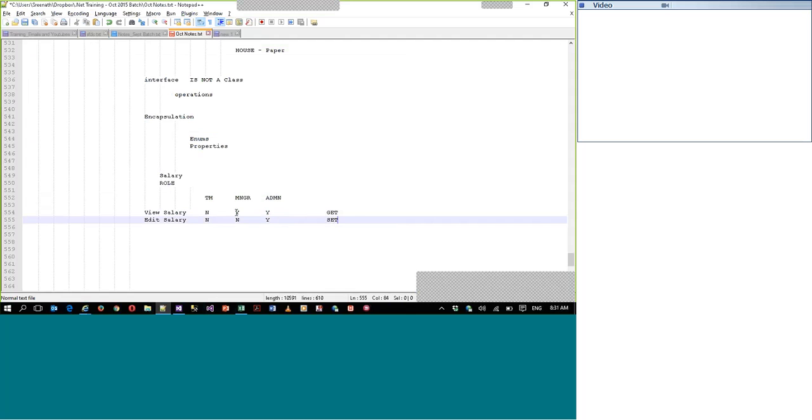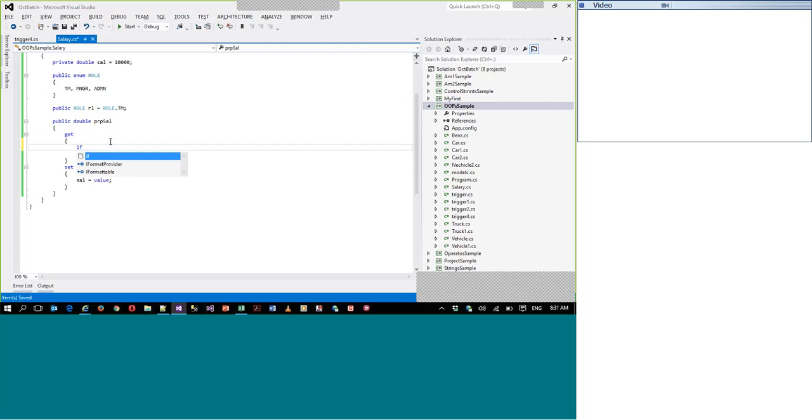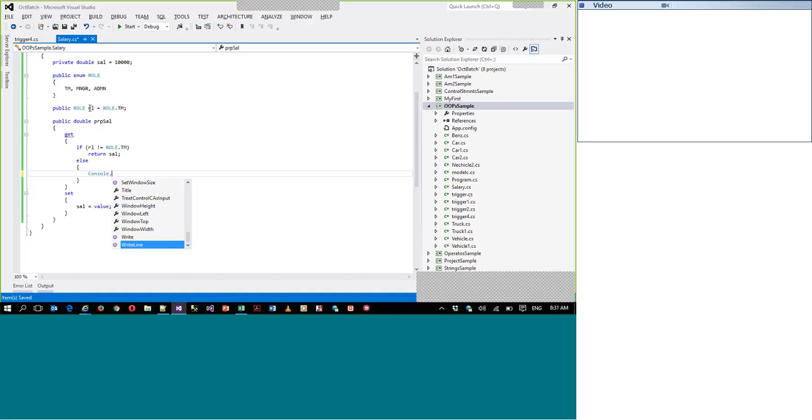Now, who can view salary? Everyone except team member can view, right? So here what I can do, I can say if RL, the role, is not equal to role.TM, then we can start. Else what I can do? Console.WriteLine no read access, and just say return -1 because you have written something.